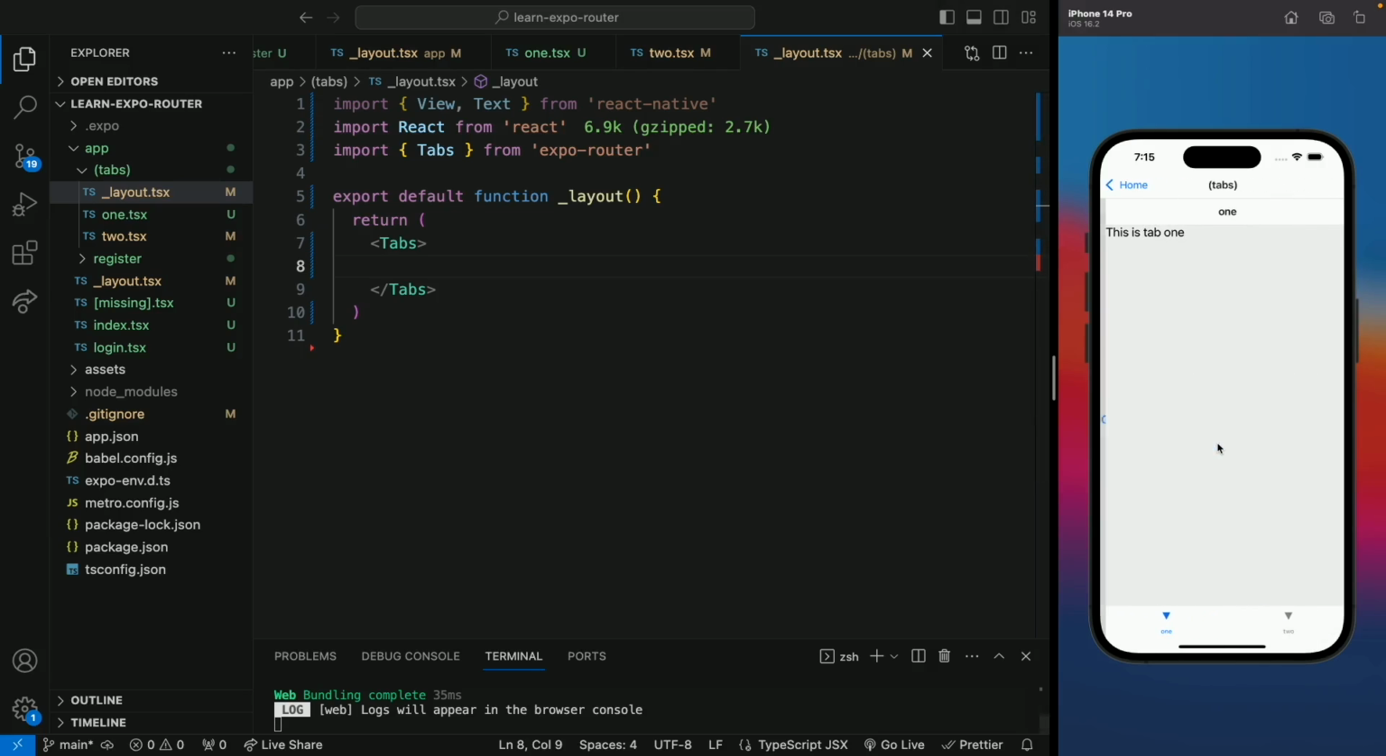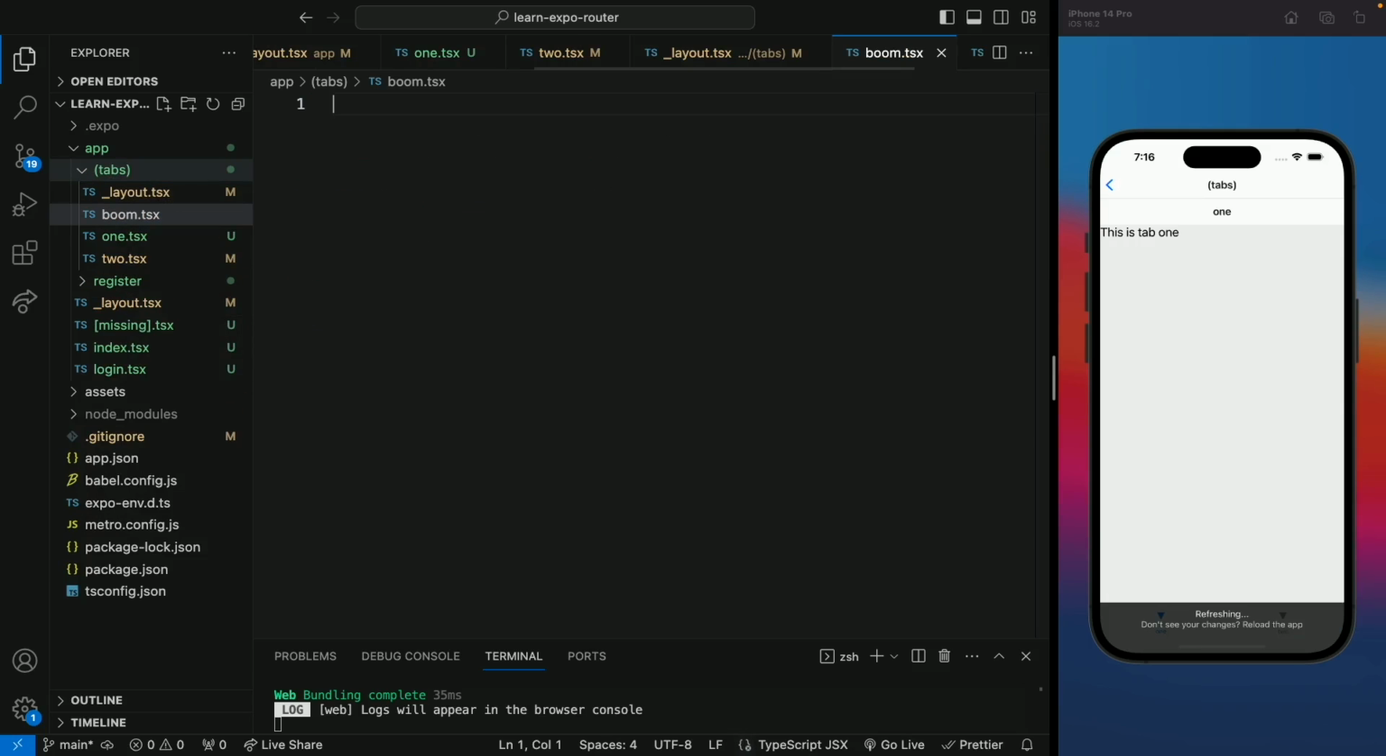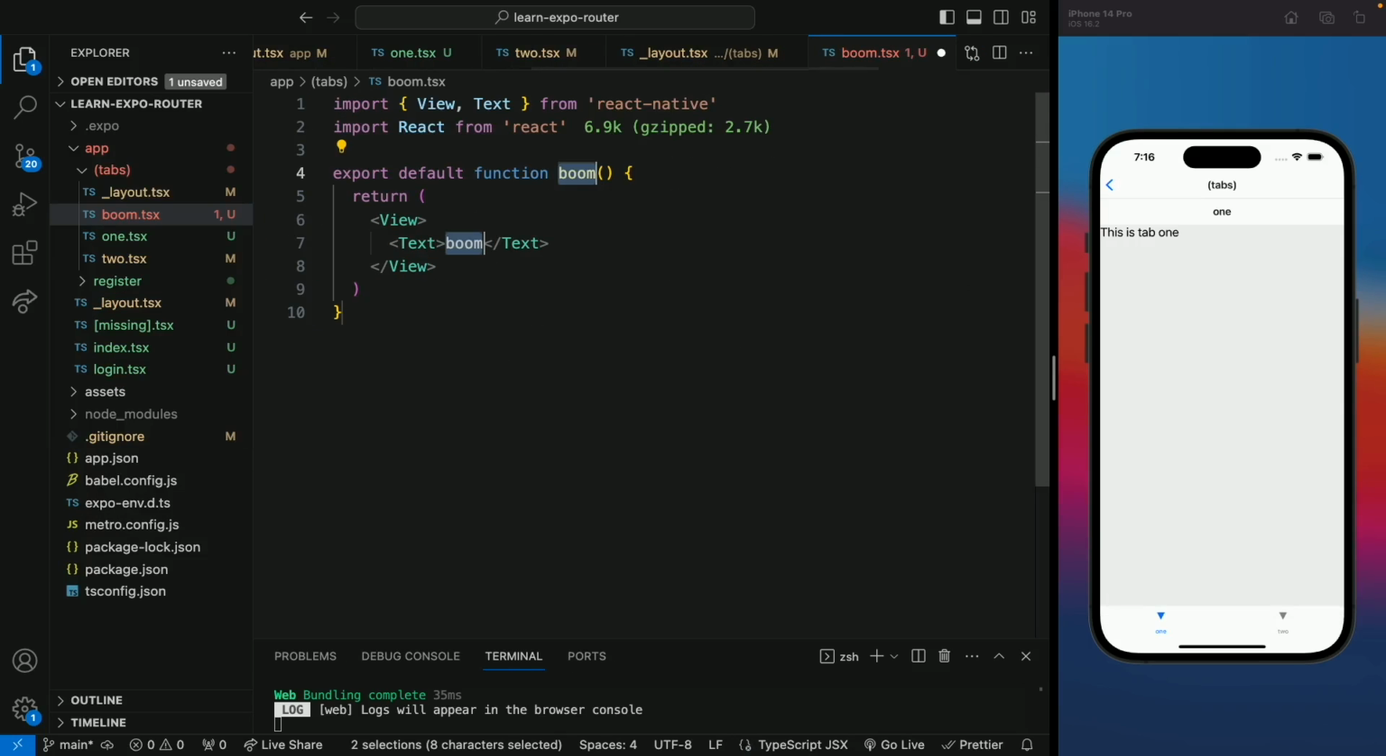So now when I open the tab 1, you will see we have another tab navigation, and at the bottom you can see we have tab 1, tab 2, and we can create other tabs very easily just by creating a file inside the tabs folder. So let's create another file. Let's create a file and let's call it boom.tsx. Let's create a functional component, and when I save this, you will see it instantly creates another tab into our tab navigation. So let's remove this file.